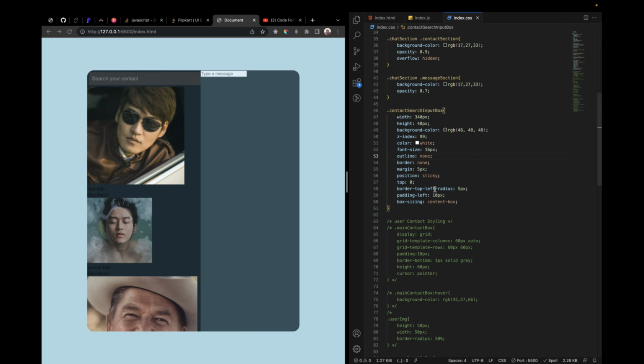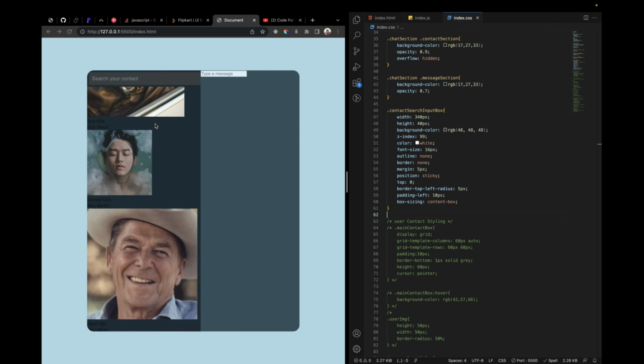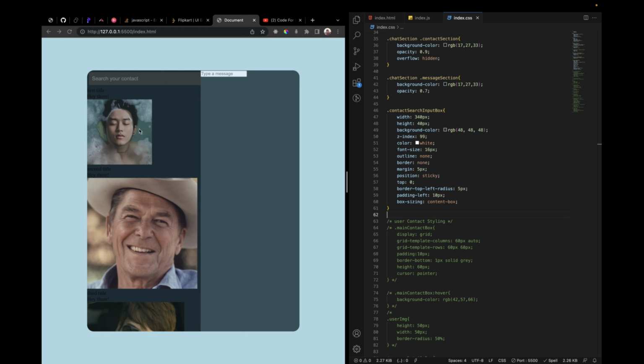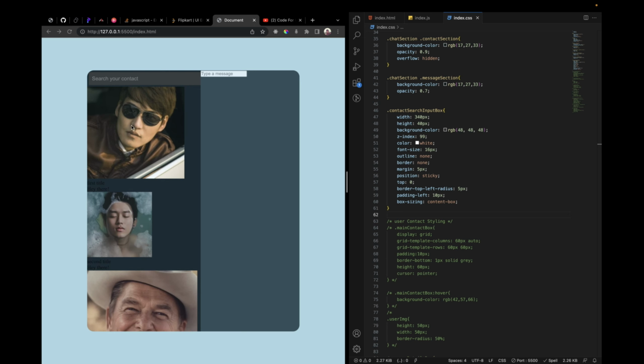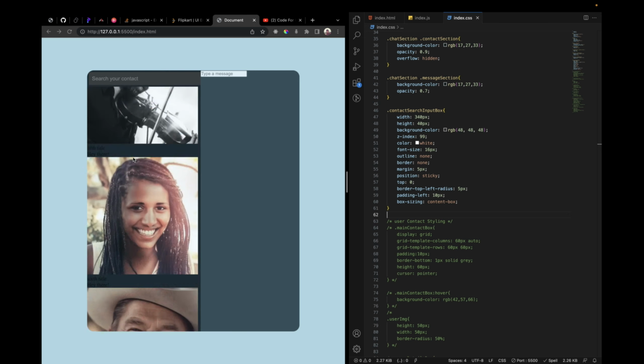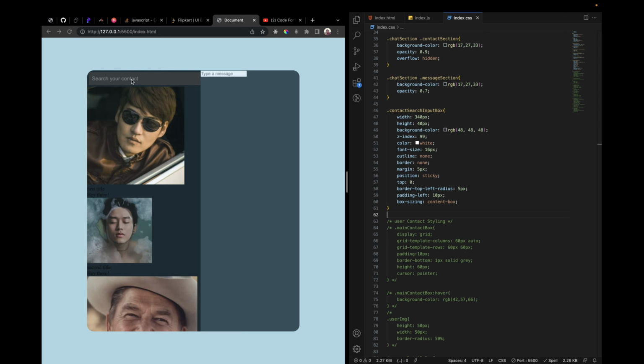And the main important property of this style is, you see, when I scroll this left section, this search your contact is still at the top, right? It does not get hidden like these images, all these images get hidden if I scroll up, but this contact is still there. The reason is this property, position sticky. When the gap between this contact and the top is 0, it gets sticky. Because of this sticky property, it sticks at the top.